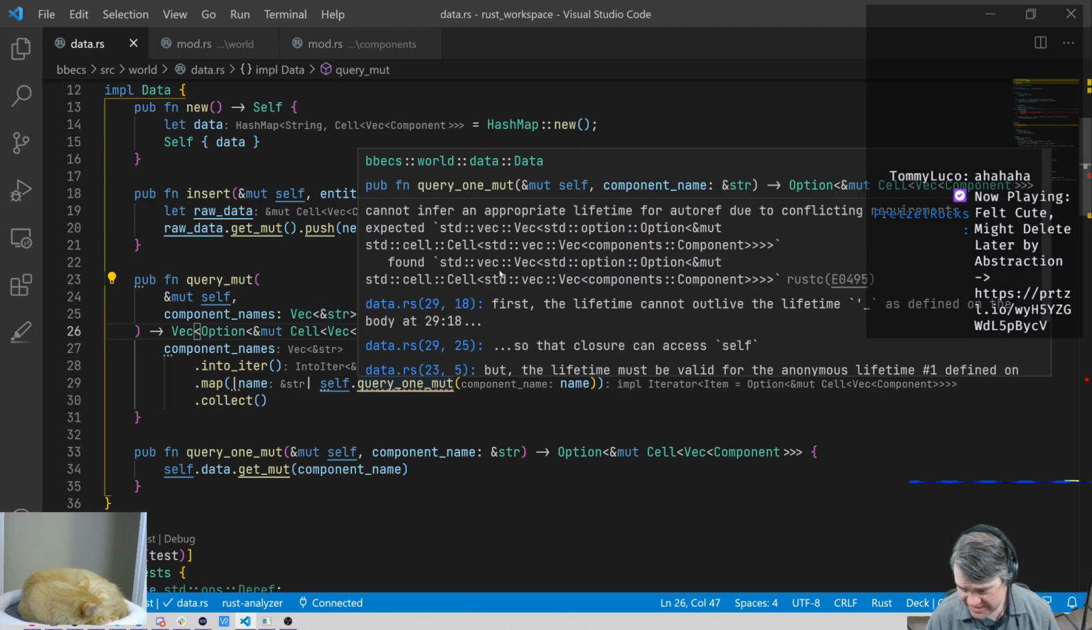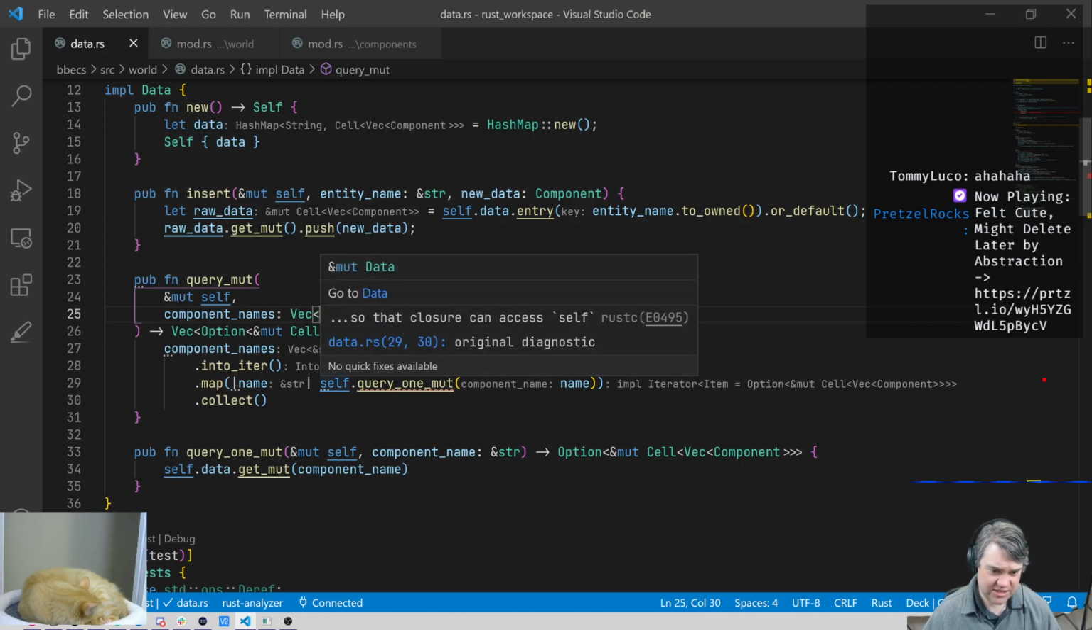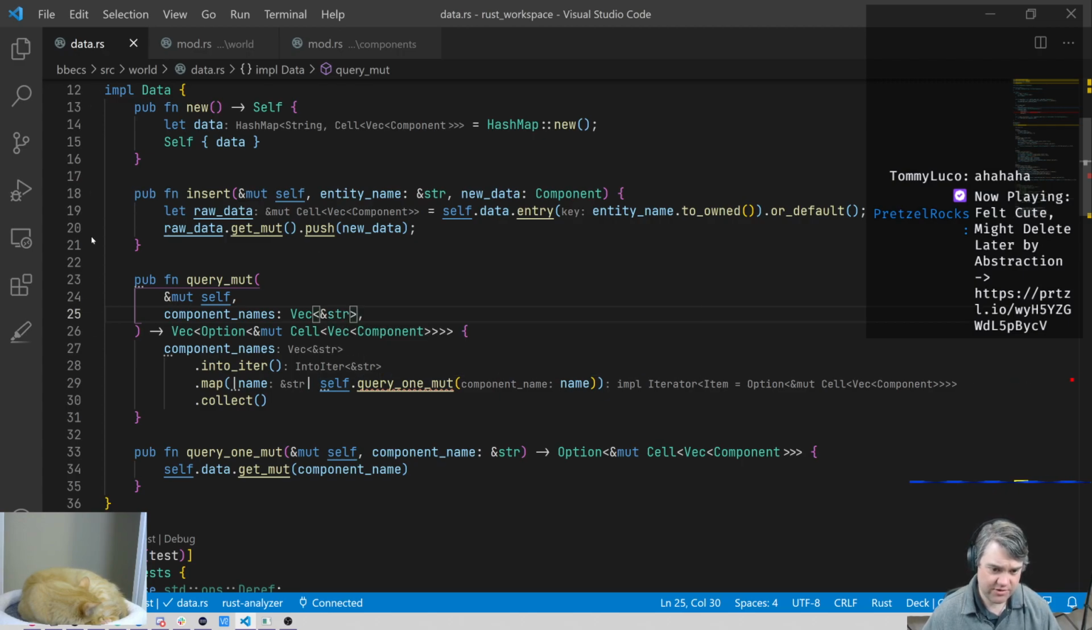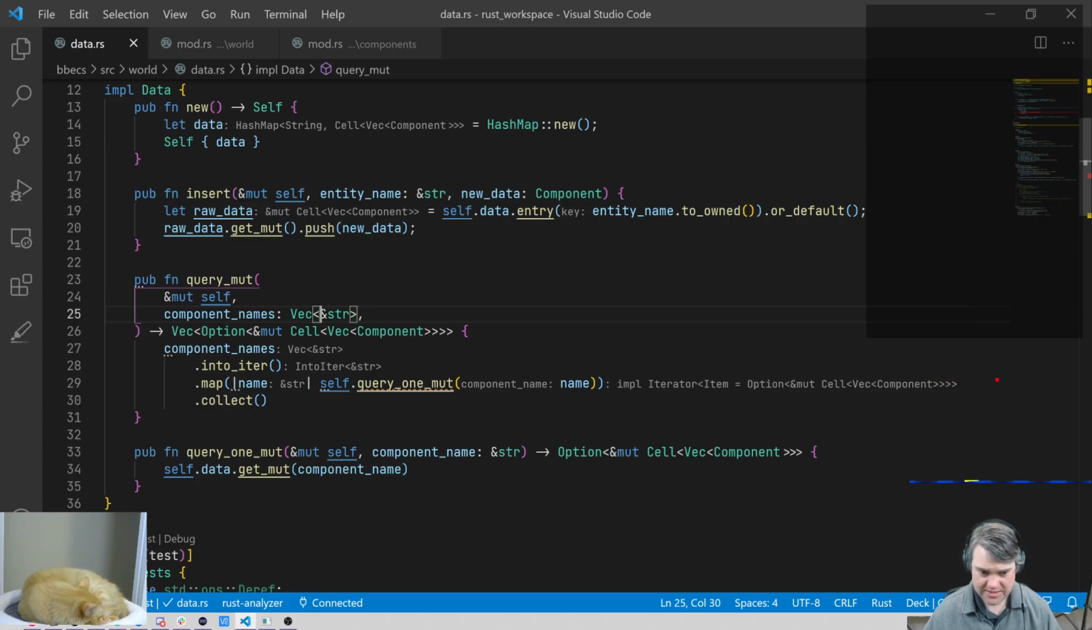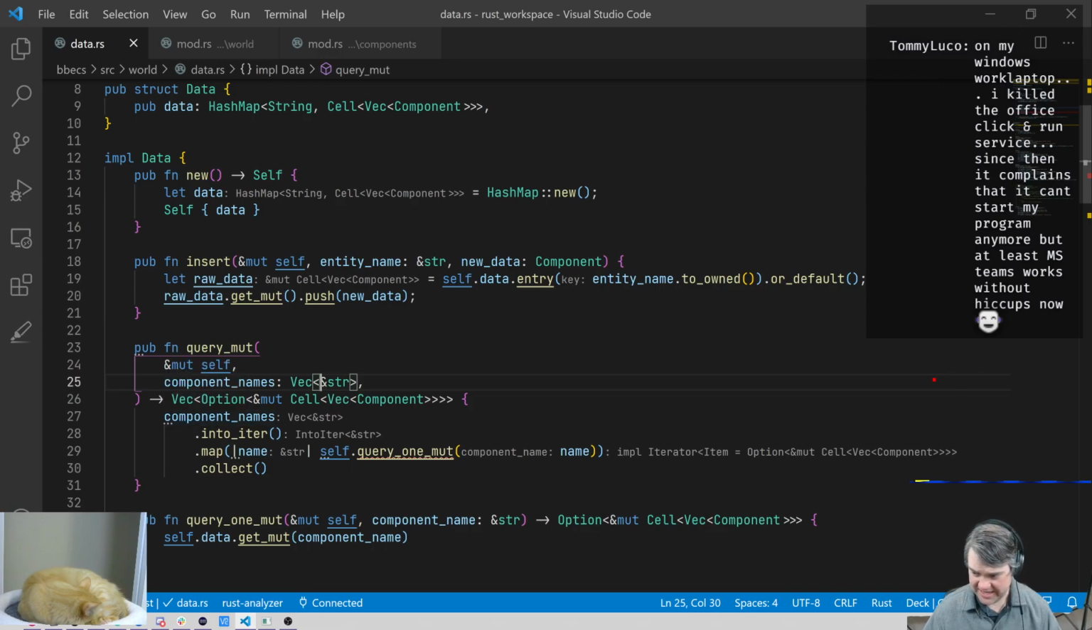So I think this is the same. This is the problem. This is the reason why we wanted to use the RC so we can clone it. Now, this is because self is essentially inside of an iterator running, and it's mutable, so we end up having multiple selves. Not the best. I wonder, if I do query one mute, we could just try getting that.